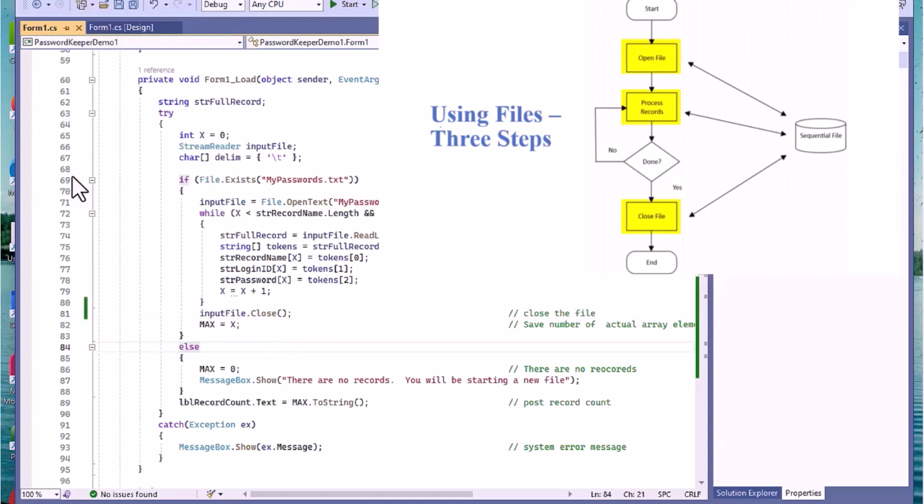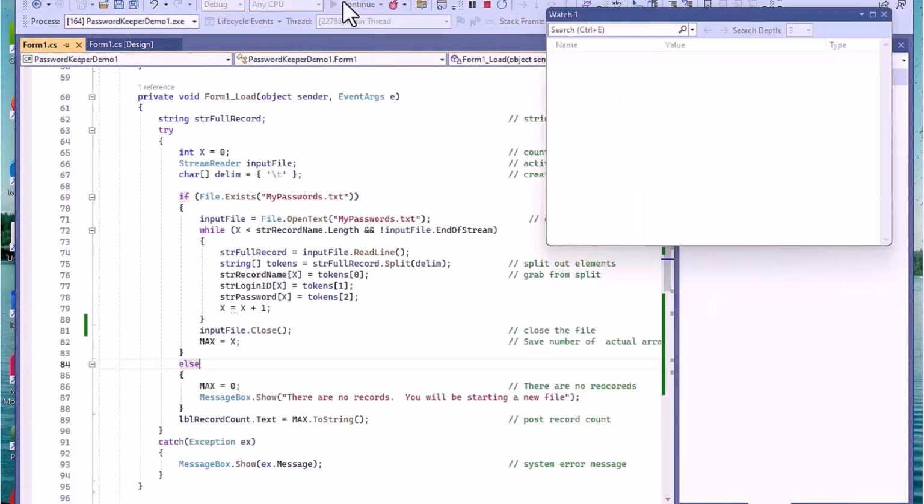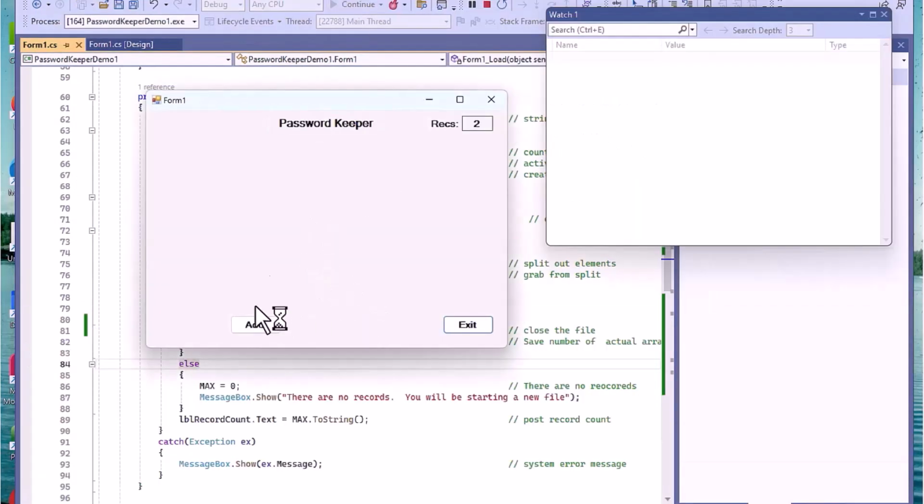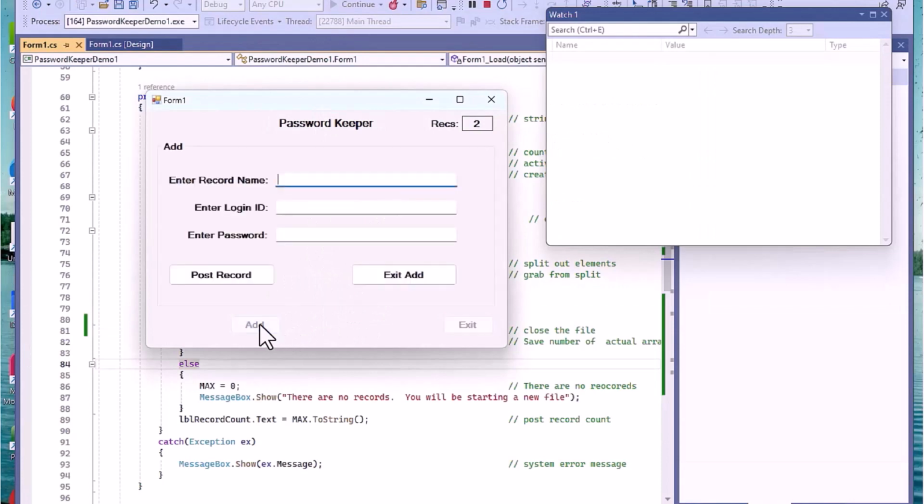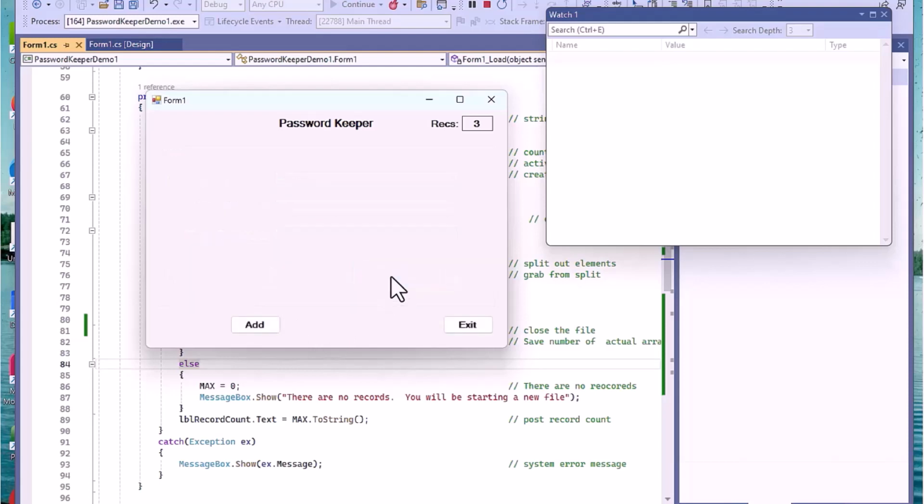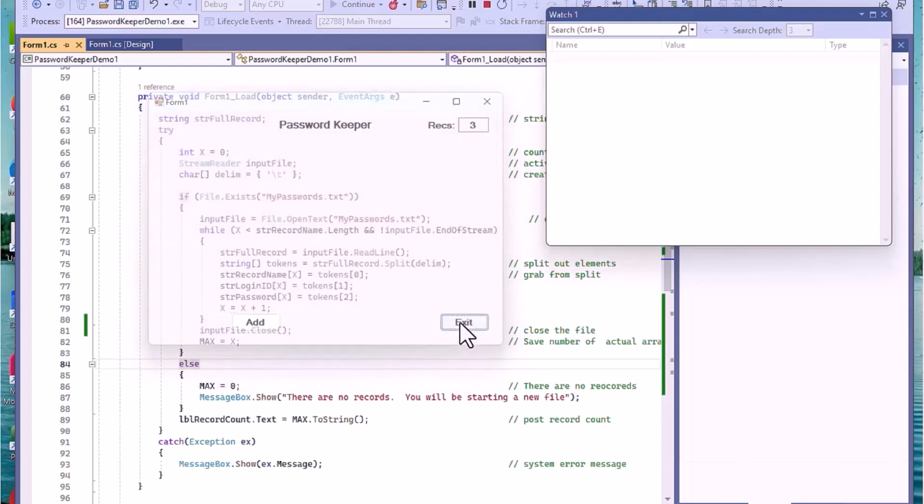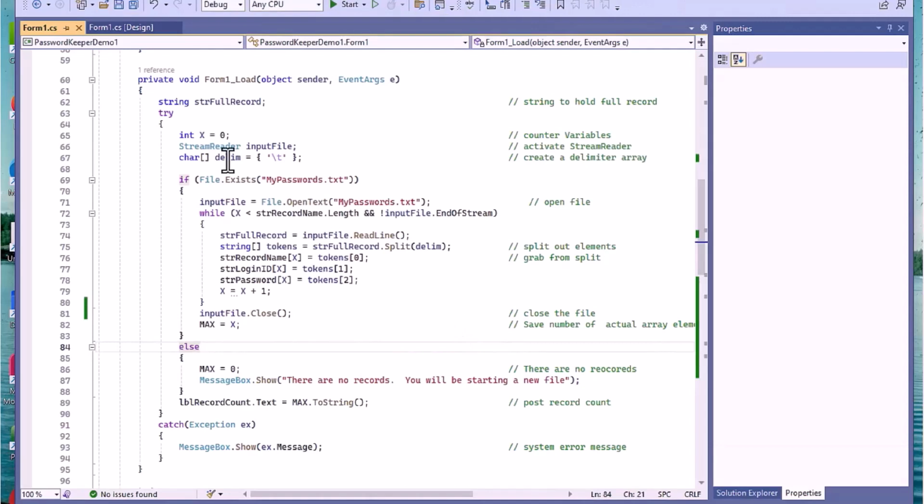Save all. Do another run. Still have 2 records in there. We want to add. We'll add Toyota. We'll add customer 1. And then Toyota XXX exclamation point. Post the record. Great. Exit the add and exit out. It now writes the record successfully, and we'll double check that.